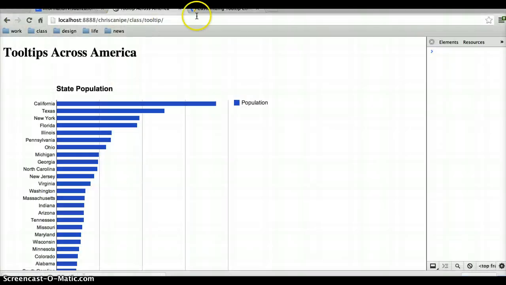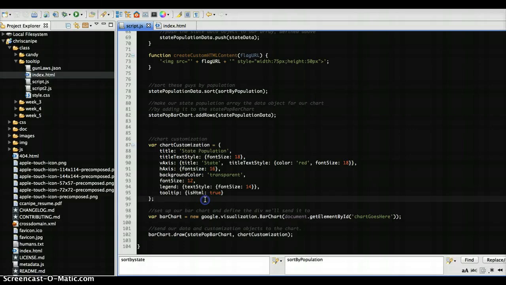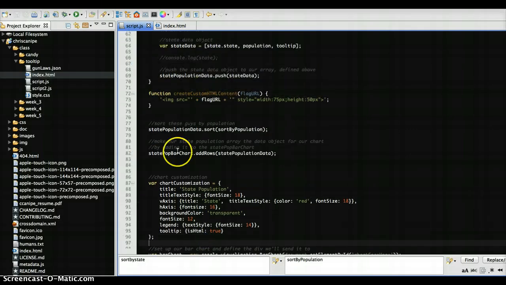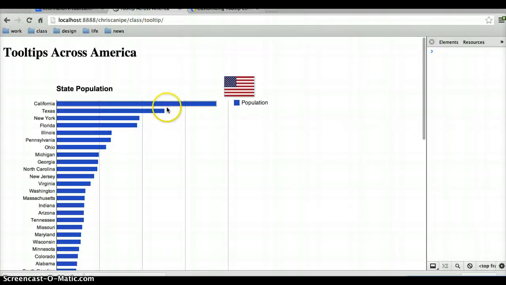If we look back at our example over here, you notice that we have a return value. So we're calling this function, and we need it to actually send something back to us. In this case, it's the HTML that we are writing. So let's go back over here, and we've got our function create custom HTML, return this object with this value, flag URL, in the place of this string. And if we load our tooltip again, what are we going to get? Boom! Look at that flag. All right, kind of fun, right?